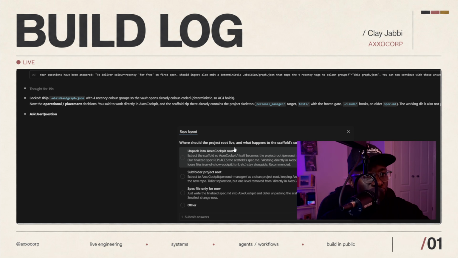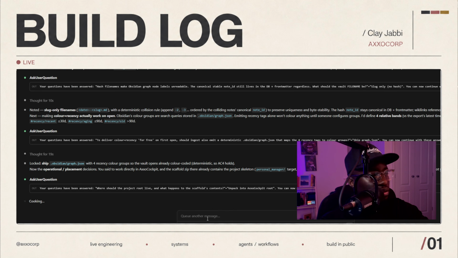Where should the project root live? And what happens to the scaffold's content? Unpack it into the cockpit root, of course. Why not?